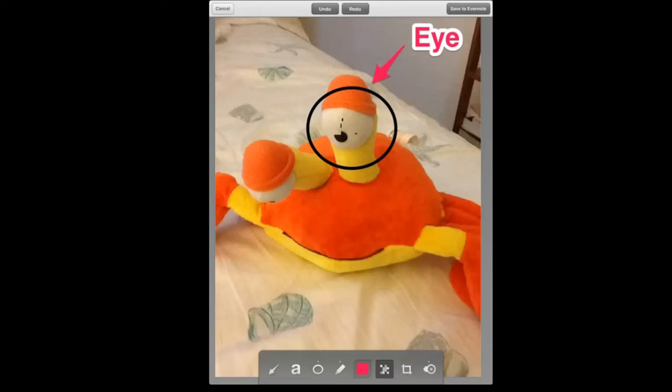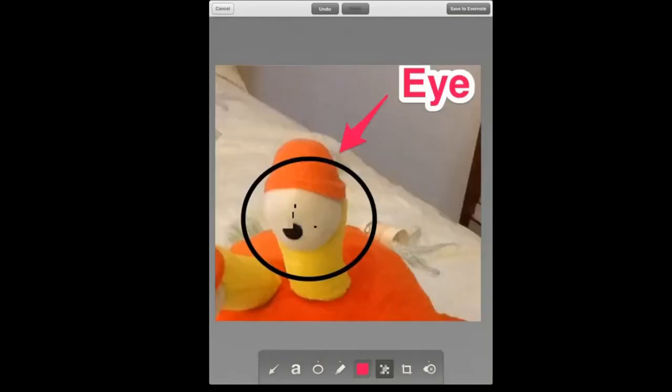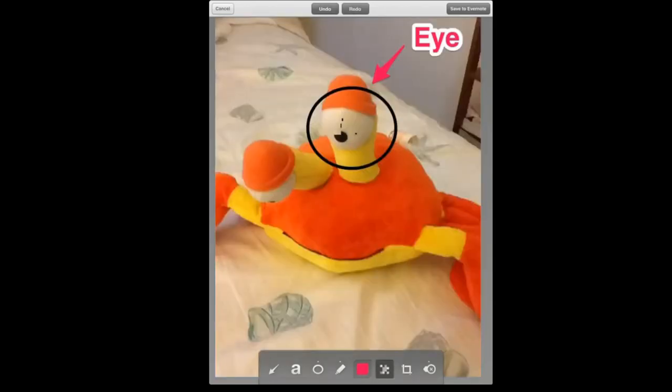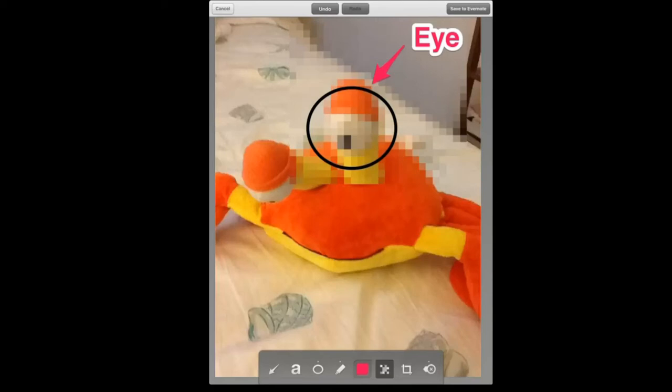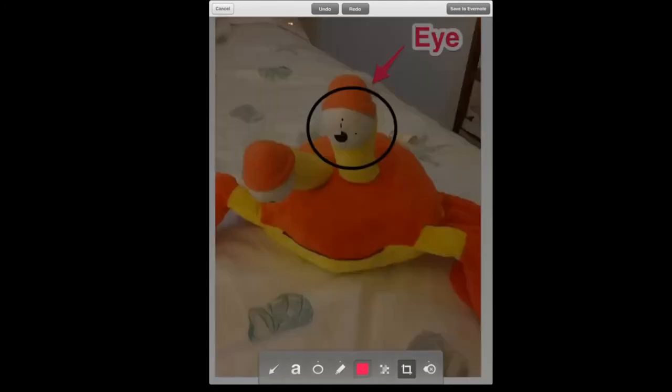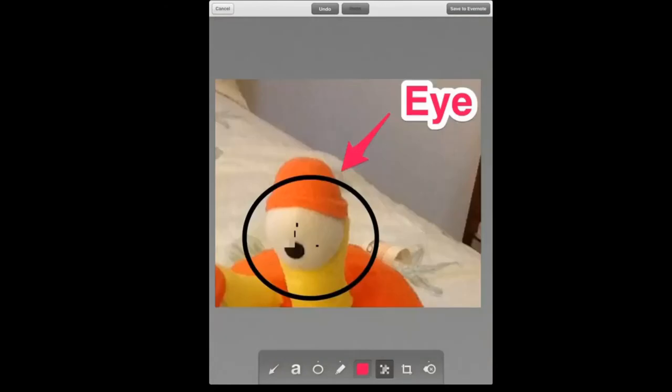Next is to crop. So if I hit the crop button down here, it will allow me to cut that picture down. Oops. See, I kind of cut the eye off a little bit. I'll undo that. Let me recrop it a little higher if I can. Hit crop again. There we go. And that should do it. Now it's cropped, and you can just see the picture of the eye.